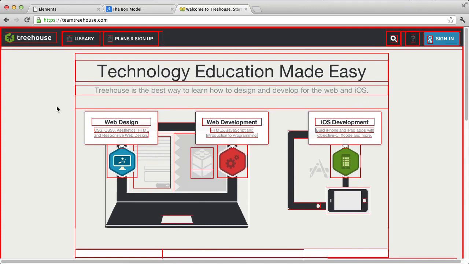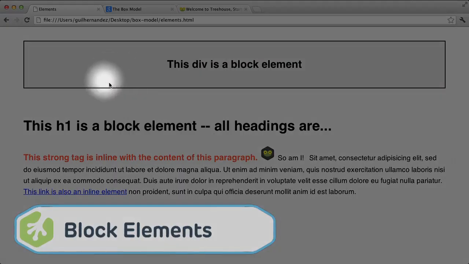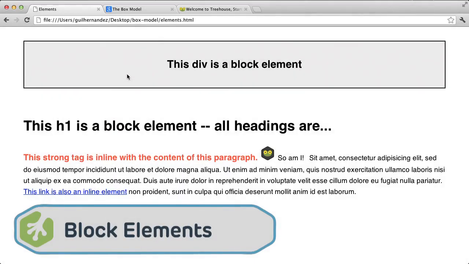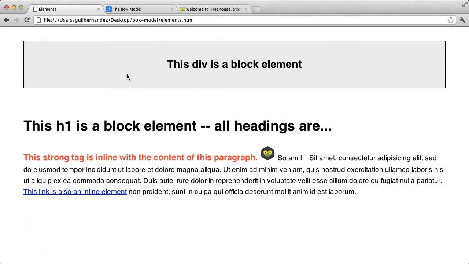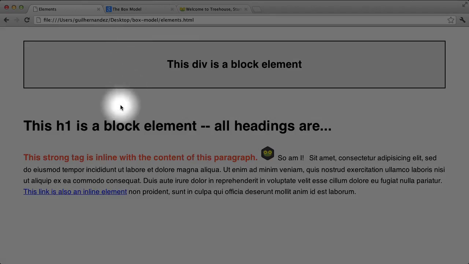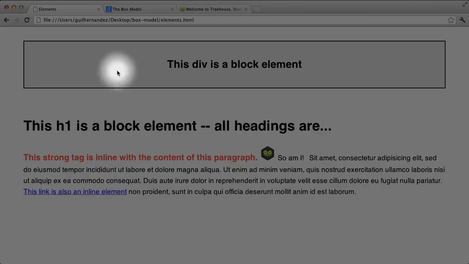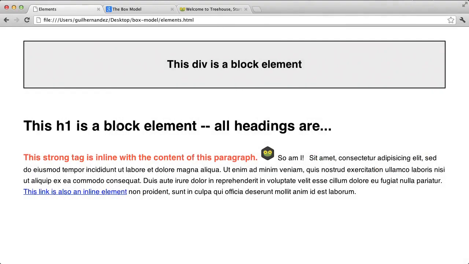In order to understand this effectively, we need to know the two ways elements are naturally displayed. Elements are either displayed as block or inline elements. Block elements form a separate block that takes up the full width available based on the width of its parent element, with a new line before and after the element. Examples of block elements are divs, paragraphs, any heading tag, or list element.